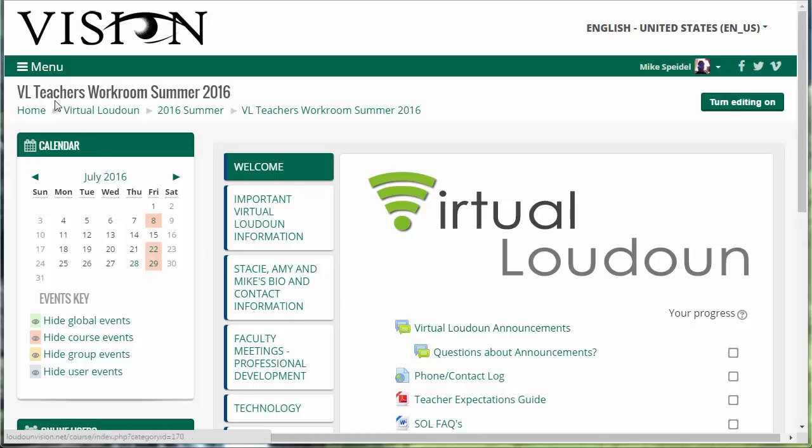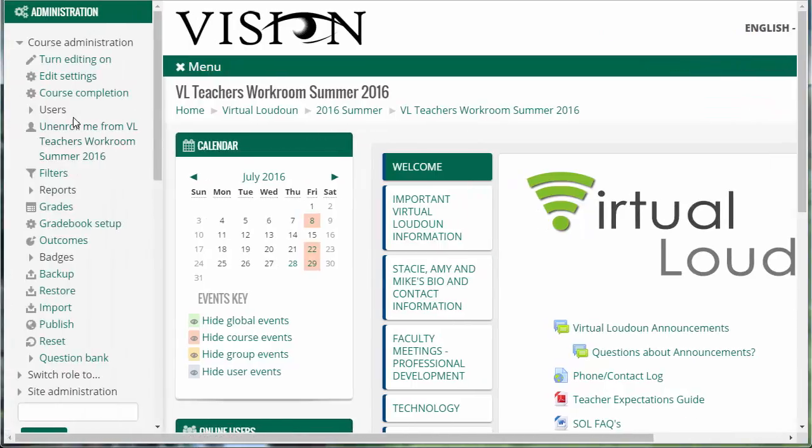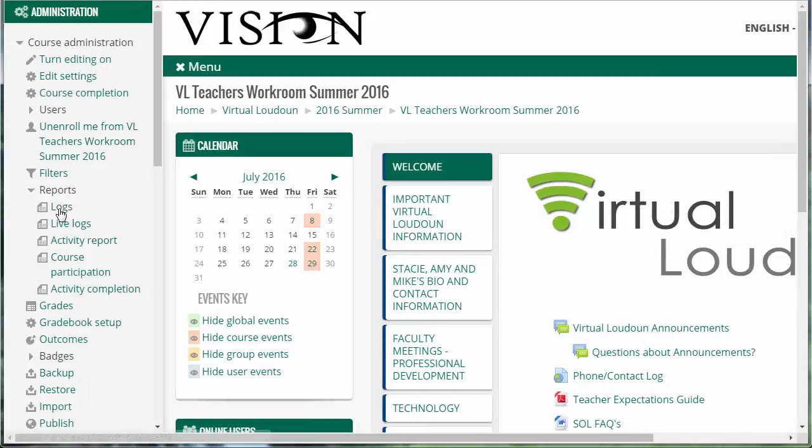Some of you may already know that if you go to your administration block here, you have reports right here, and you can pull some logs, download them, and put them into your Excel if you wanted to use it that way. There's also activity completion, which is a really nice report as well, but not really what I wanted to show you today. The reports that I'm going to show you today are actually kind of buried, and it took me a little bit of time to find them.